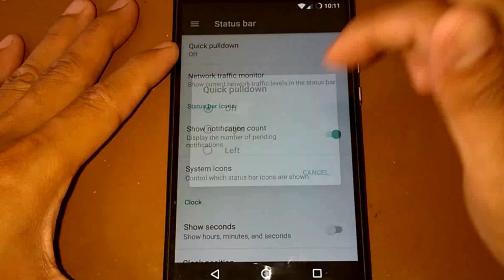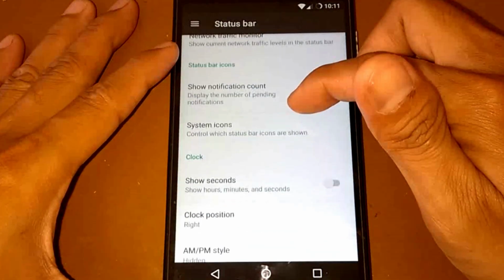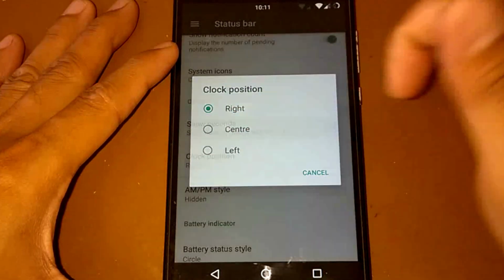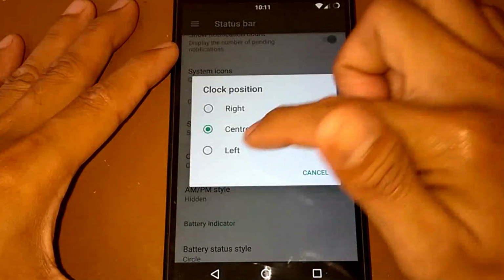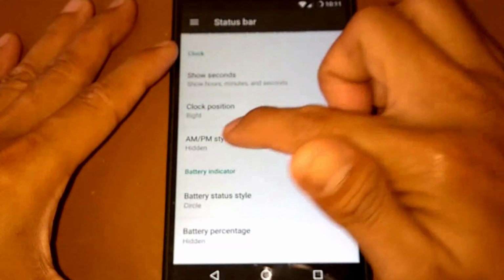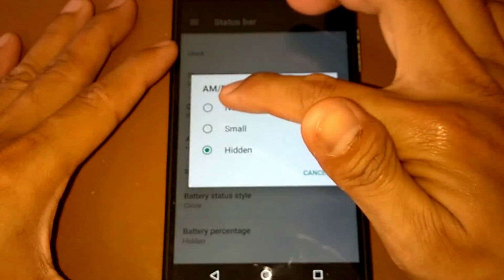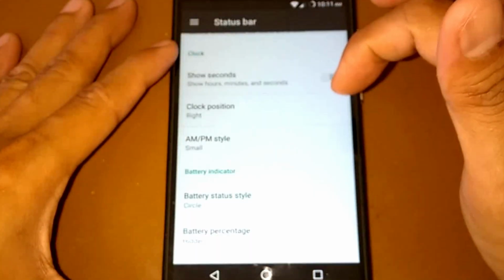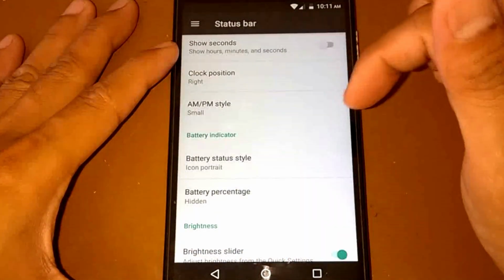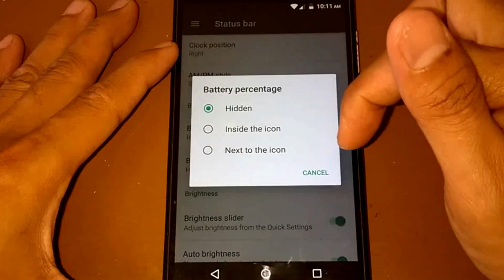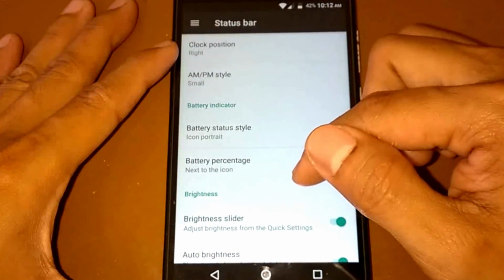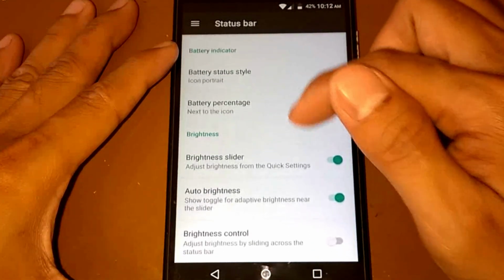Okay, notification icon system. Okay, clock position, you can move it into the center or in the left, so you can choose whatever you want. And for the AM, I think I'm gonna use this small one. And the battery, I want the icon portrait. Okay, and the percentage, I want the next icon for me to see the percentage of my battery.